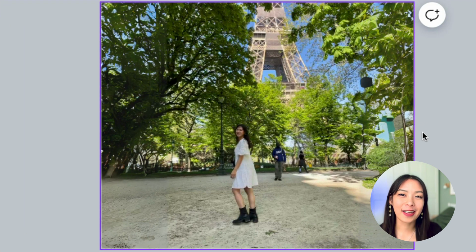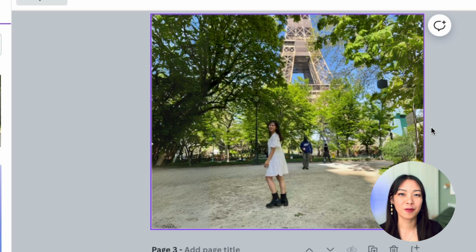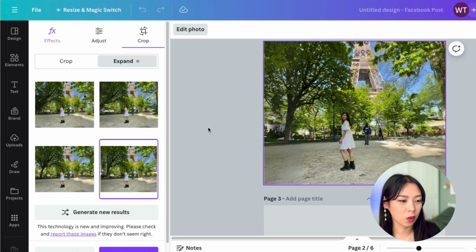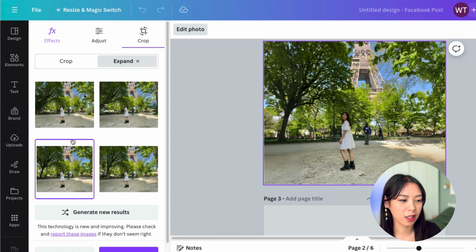And just like that, AI detected the environment of this photo and then just created an expanded version of the photo. And you can choose among these four. So just see which one seems more natural to you. For me, I think this one looks okay. Yeah, it looks quite good actually. So I'm surprised because I haven't tried it myself with this photo.